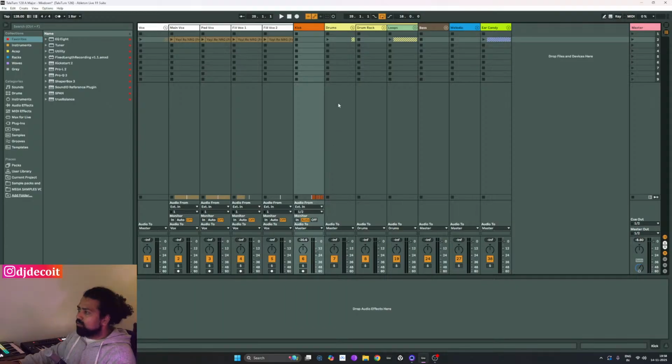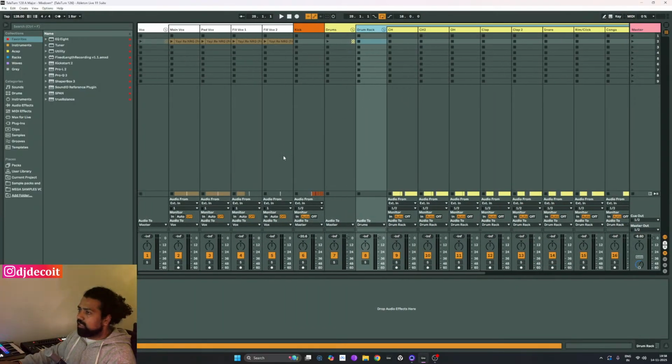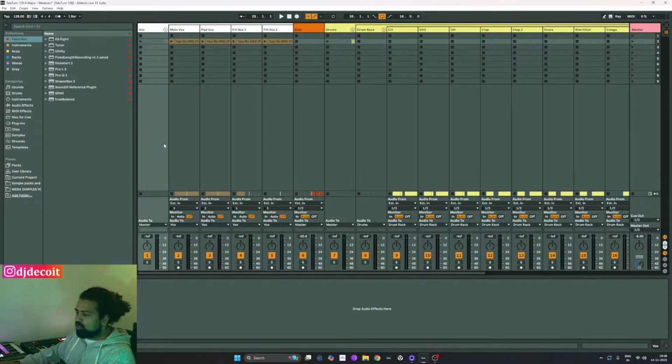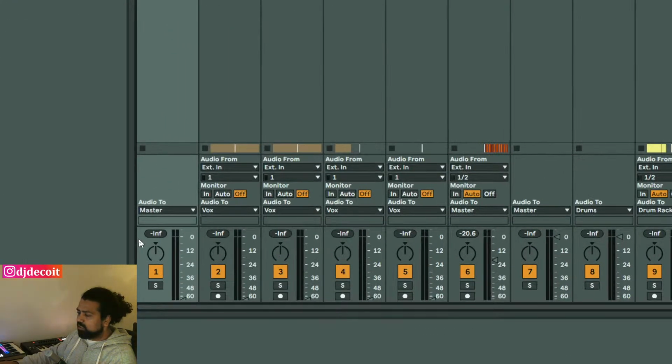Okay, so I assume, and I say I assume because, you see, let's just check how our faders are responding. Keep an eye on this section down here. Yeah, let me zoom it in.